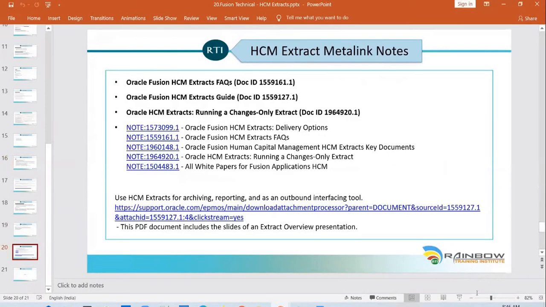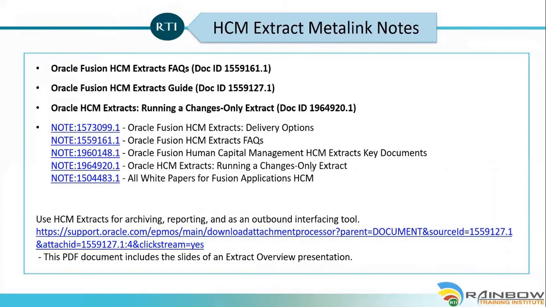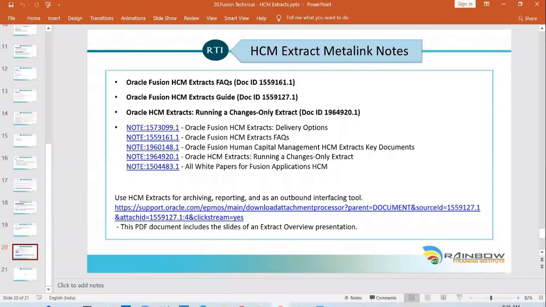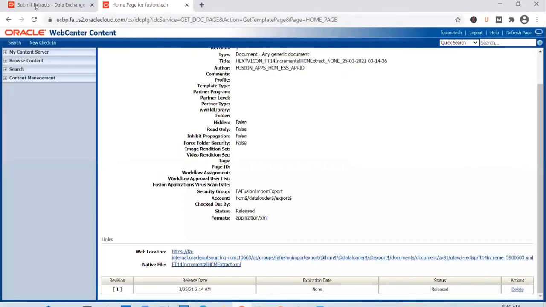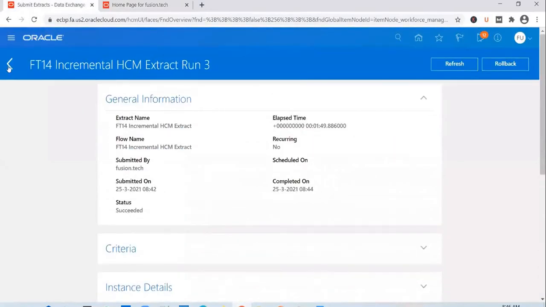I've given some useful notes here, which you can refer to in case you want to deep dive more into HCM extracts. I've covered all the important points that you need to know. We have built a normal extract and we've seen how to build a changes only extract, but keep this for your reference. And if you want to migrate an extract from one instance to another instance, how do you do it?